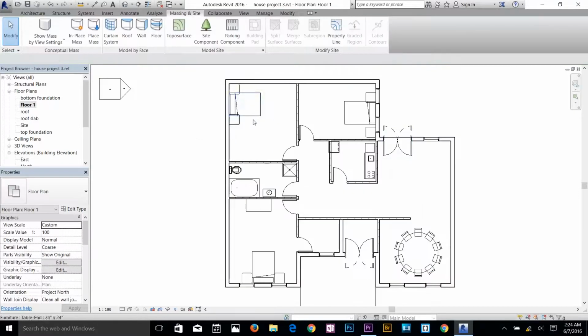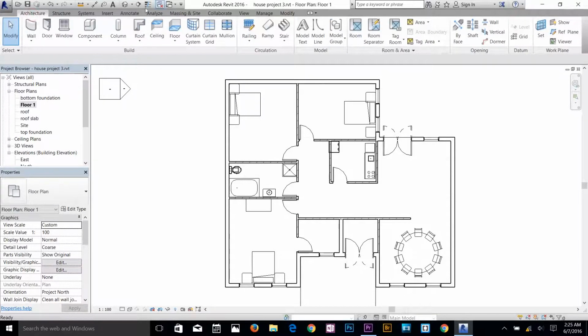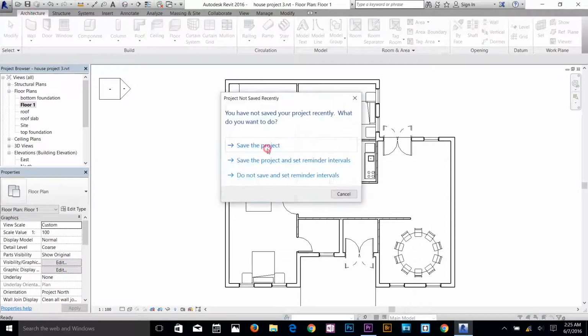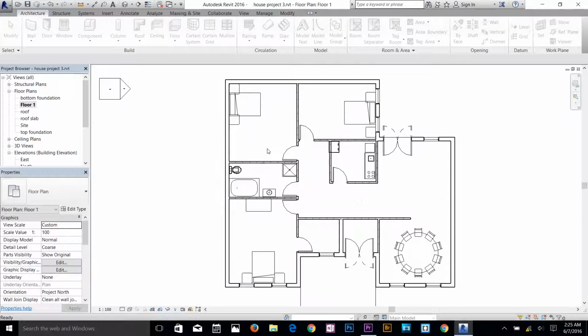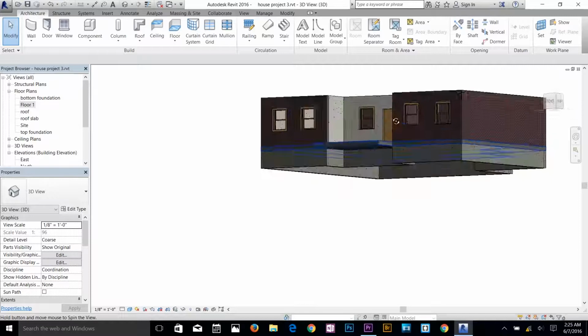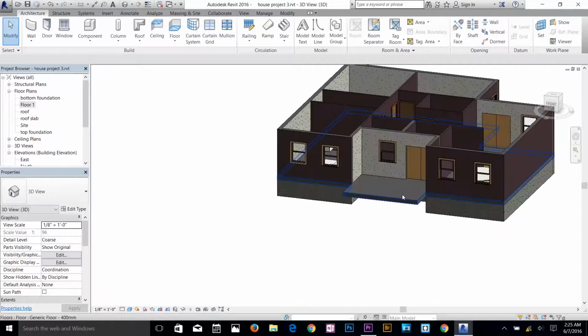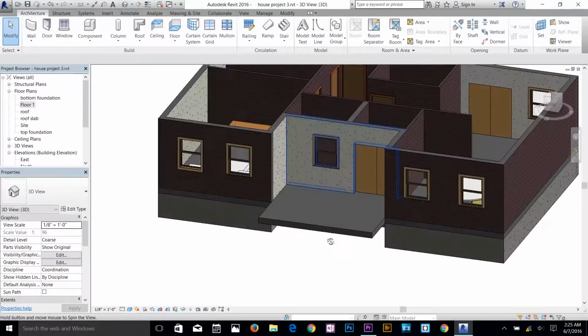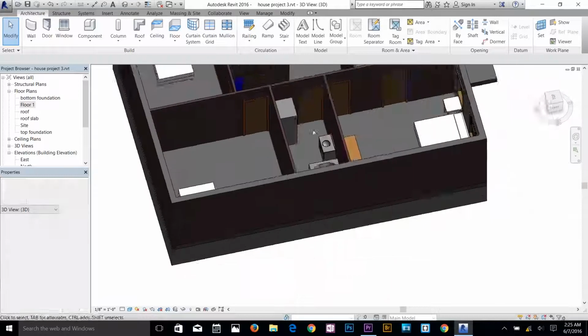Okay, so now I have added some interior to my drawing. I'm going to show you guys in a 3D view. I'm going to save the project. Okay, so this is what we have right now. We've got our foundation wall, we've got our slab there, I've got the walls, and I've got some interior inside my building.